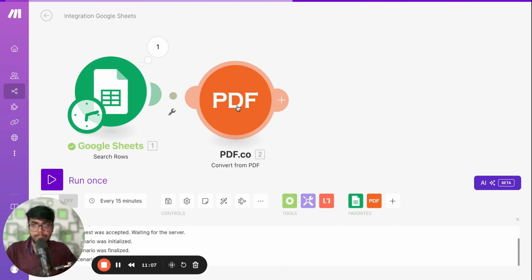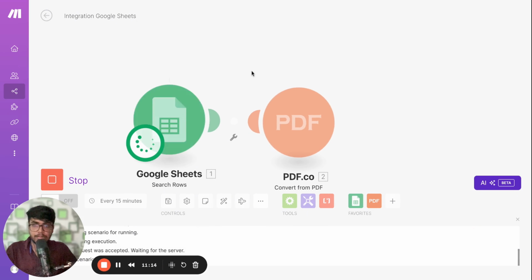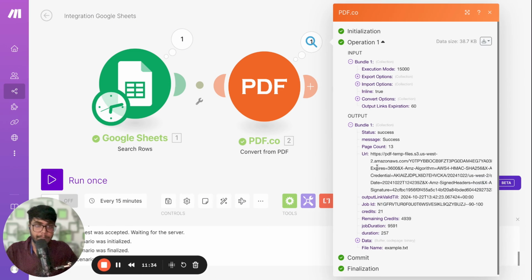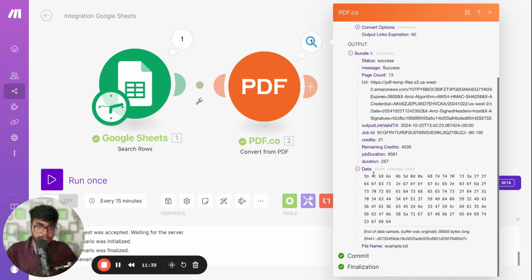Now once you integrate this module and click on Run once, you will see an output from that, like what kind of data it will throw as an output. Basically it is going to convert PDF to text, and that text is not in a very beautiful format. So here under the data, we will see that, right?